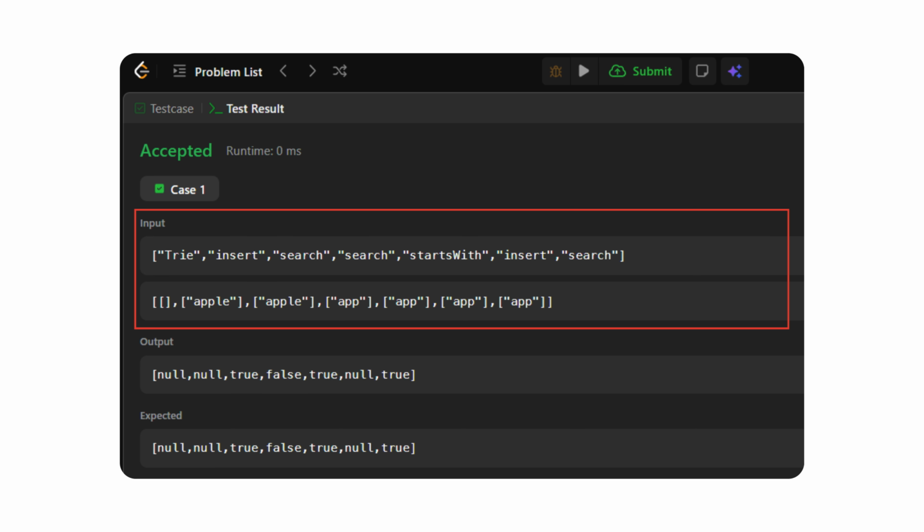Trie just initializes the data structure and returns null. Insert apple: we create nodes for apple if they don't exist and mark the last node as end of word. Return null. Search apple: we traverse character by character, A, P, P, L, E. We land on the node for E and it's marked as a complete word, so return true. Search app: we follow a-p-p. That node exists, it's a prefix, but we haven't marked app as a full word yet, so return false.